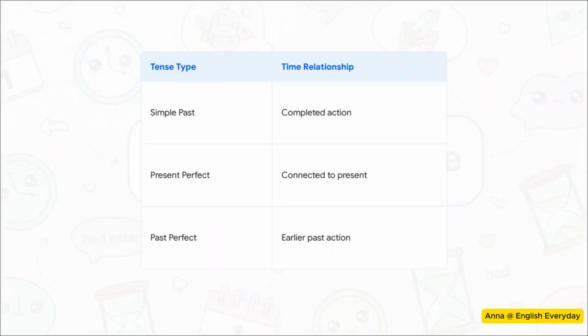Just to really lock this in, let's do a quick comparison. The simple past is just a completed action. She finished her report yesterday. The present perfect connects the past to right now. She has finished. But the past perfect is strictly about an earlier action happening before another past action. She had finished her report before the meeting. It's absolutely not about trying to make your English sound more complex. It's simply about the sequence of events.